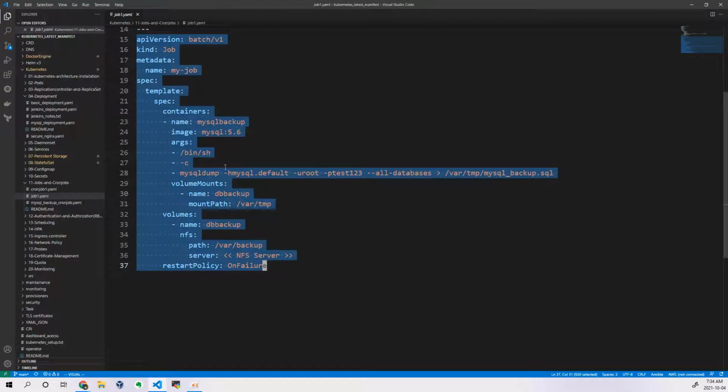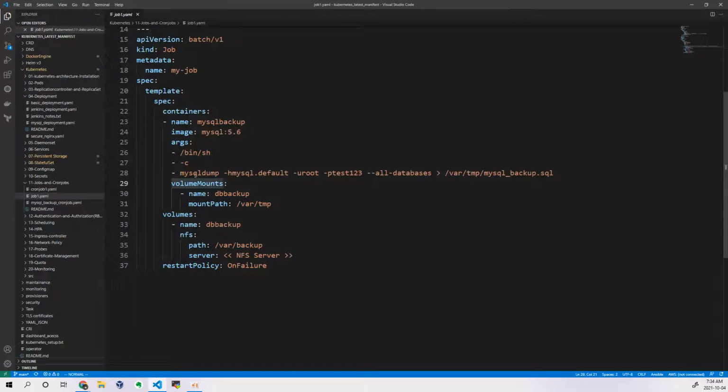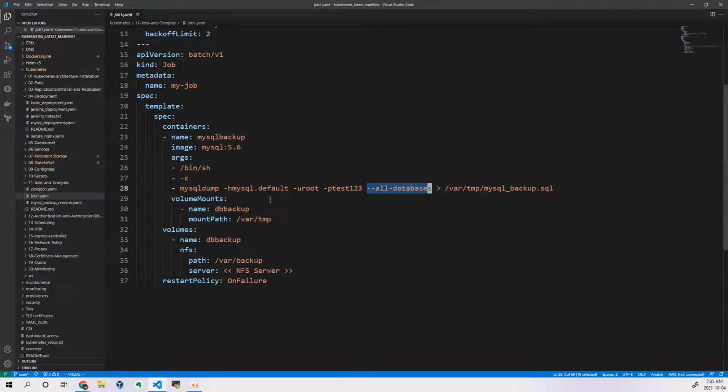Simple. For restore, actually you don't need to use mysqldump, it is mysql, and here, instead of the greater than symbol, use the less than symbol. Okay, simple, so simple it is. No need to mention all databases, just mysql -h host -u user -p password, less than symbol, and the backup location. Okay, so this is how it is.